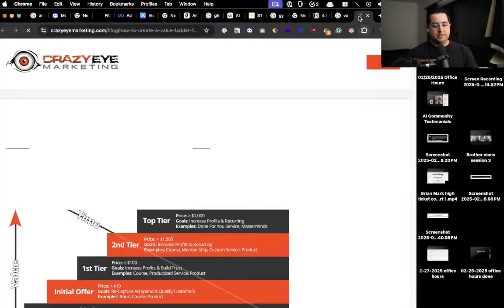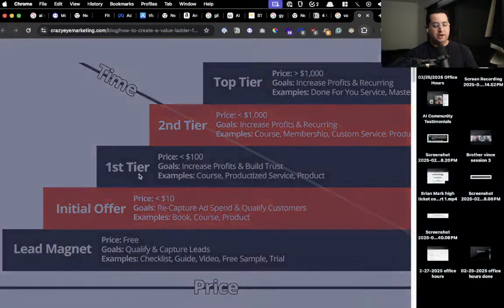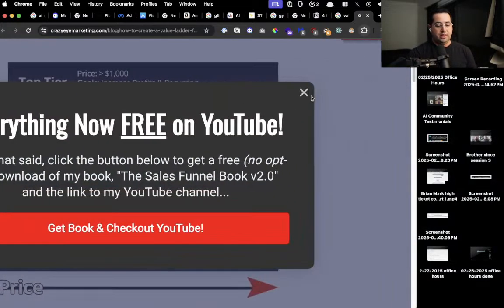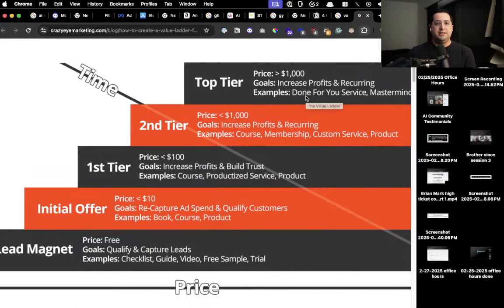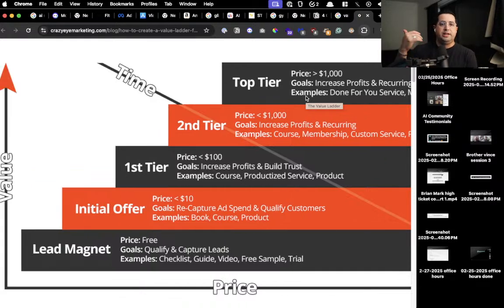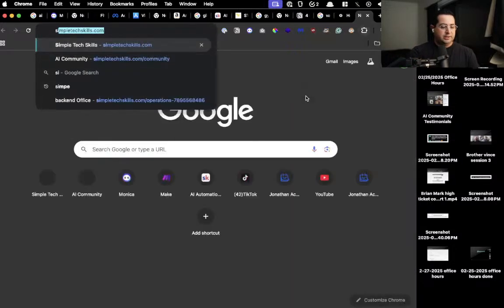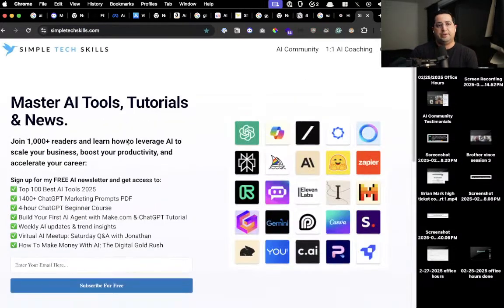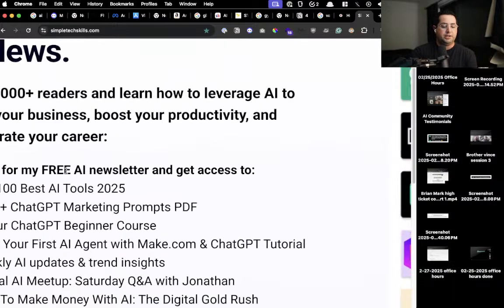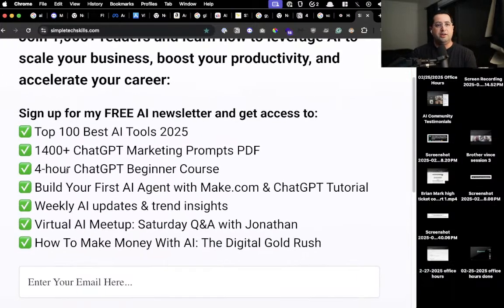Every business needs to have structured offers and upsells because all the money is made on the back end in the upsells. I appreciate everyone at TikTok for sharing this. You guys are awesome. So this is how you're going to structure your business. You need a lead magnet, something that you're going to give away for free in exchange for their contact information. For example, once you're introduced to my world, you're going to go to simpletechskills.com and sign up for the free AI newsletter. And when you do, oh my gosh, you're going to get all of these goodies completely for free.